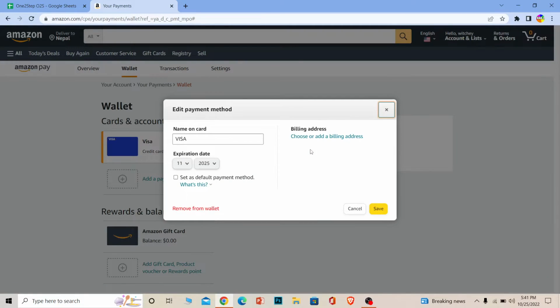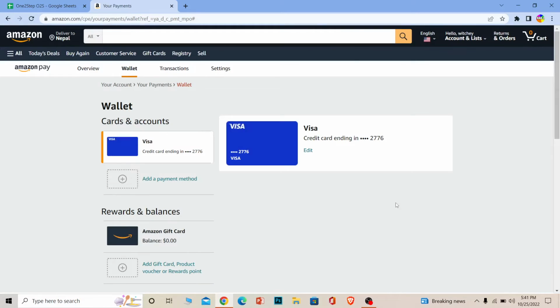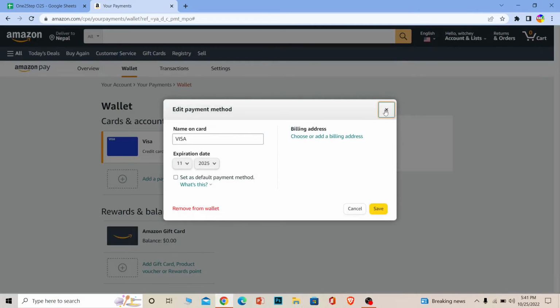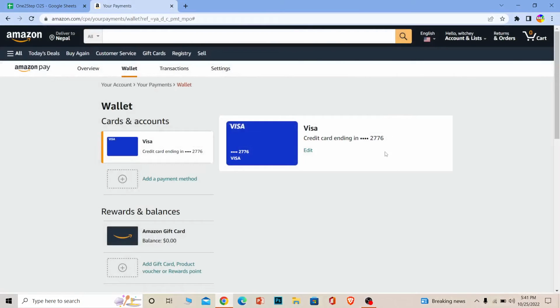Once I click on edit over here, you can see where it says remove from wallet. Now if I click on remove from wallet, it's going to ask me, are you sure you want to remove this? And after I confirm, then basically my card will be removed. So I don't want to remove my card right now, so I'm not going to do that. But for you, just click on edit and then just click on remove from wallet and it will be done. So yeah, that's how you guys can remove your credit card from Amazon.